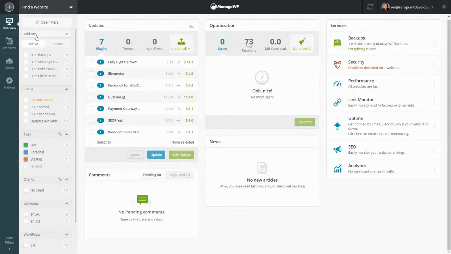So you can get a quick link to some of the services as well. And on the left-hand side here, we can click on the different types of services. We can click on the status as well. So if they've got security issues, SSL not enabled, updates available. So you can see here there's 10 updates available. There's 2 security issues. So you can filter them by this. And you can also add tags to websites.